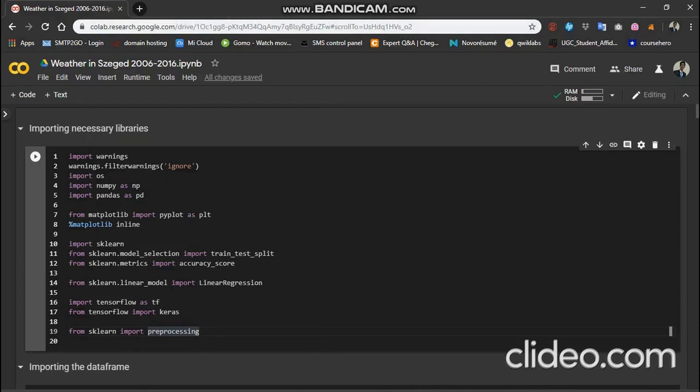Today I'm going to be talking about how you can make and train different machine learning models on a data set of your choice. The data set that we have taken here today is the weather data set of the Szeged city of Hungary, and it's 10 years of data from 2006 to 2016. It's available on Kaggle. You can go and search for it.